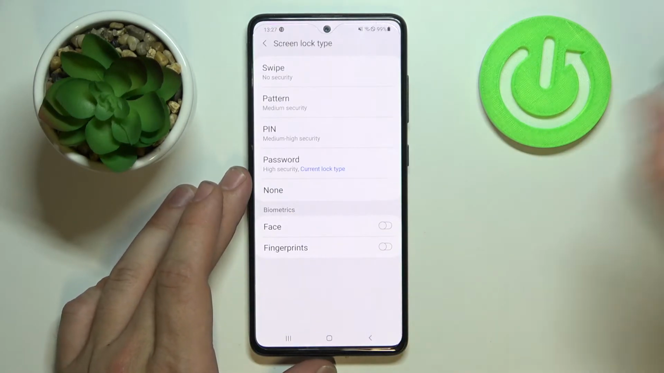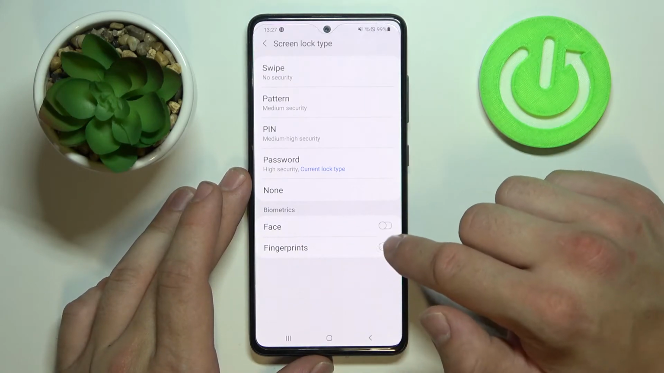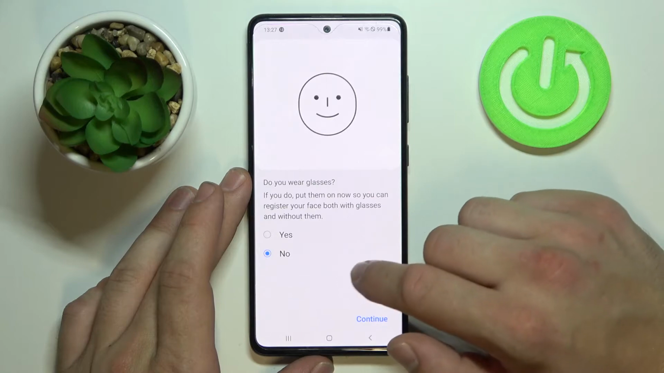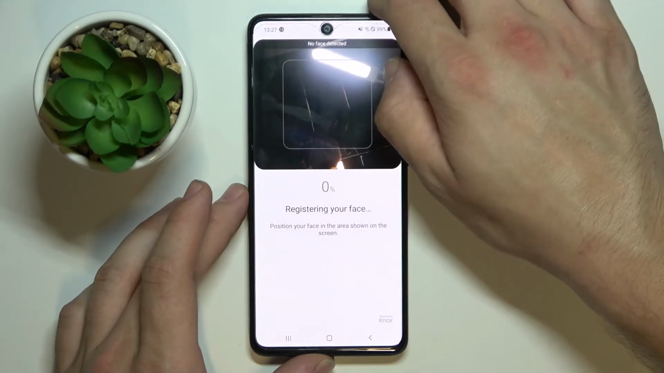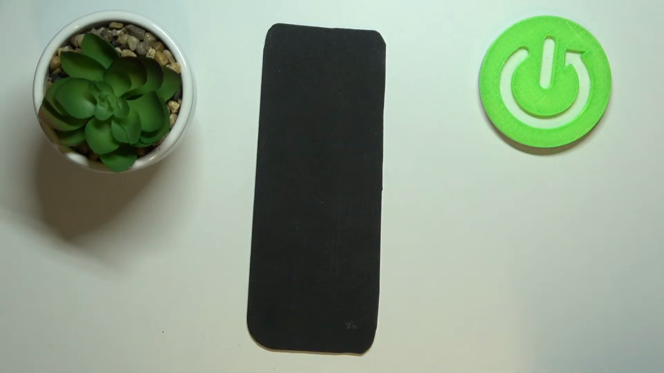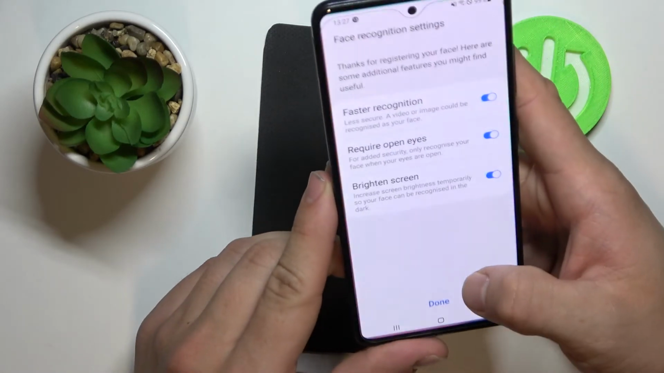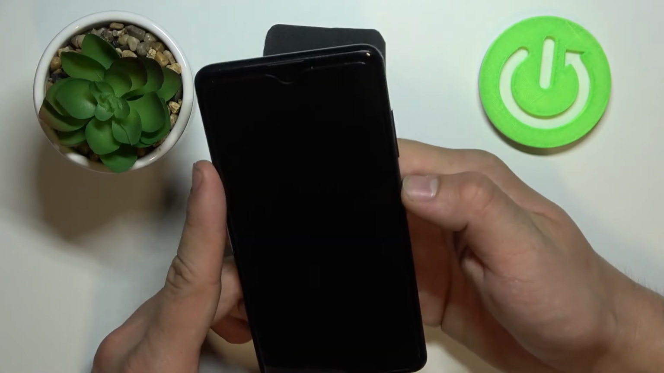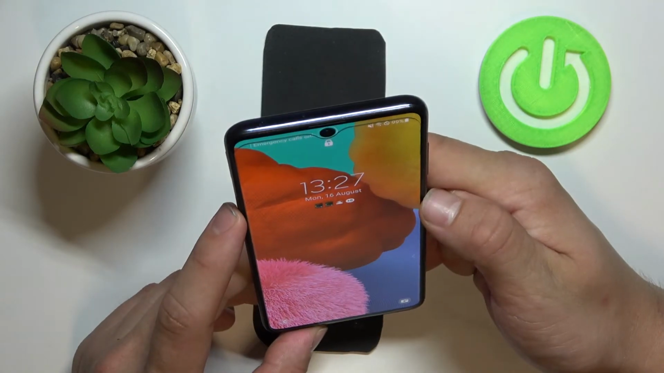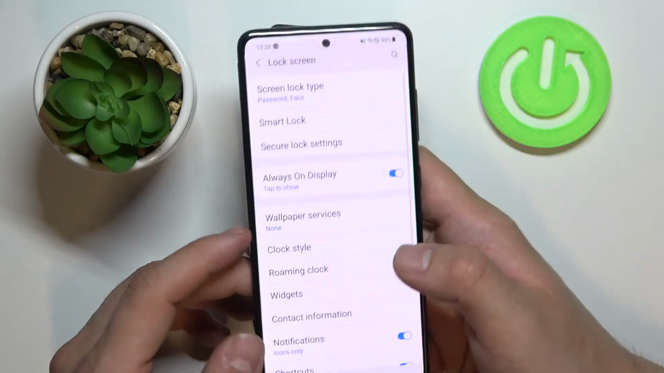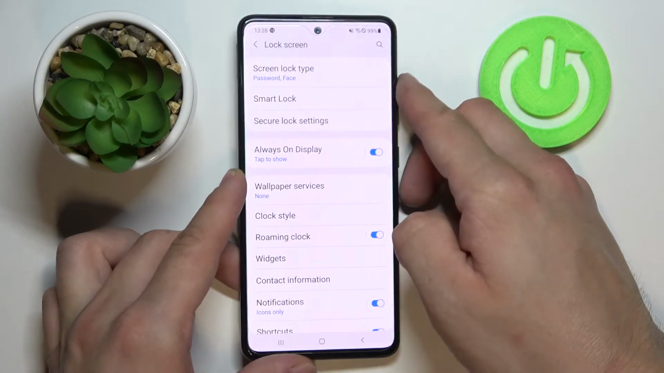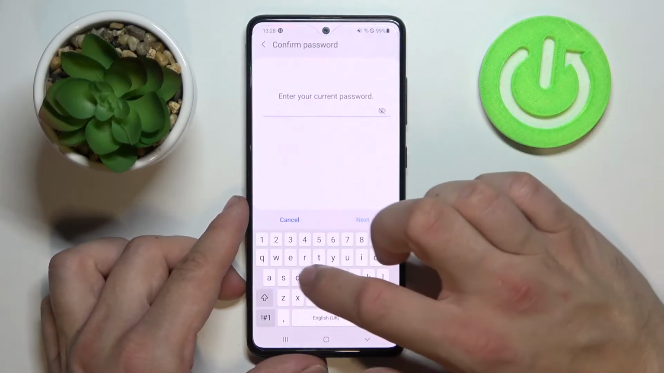For different types of unlocks, we've got face and fingerprints. Let's begin with face. Confirm and scan your face. And now, to unlock your phone, show your face to front camera. And now it's unlocked. And the last way to unlock your phone is fingerprint.